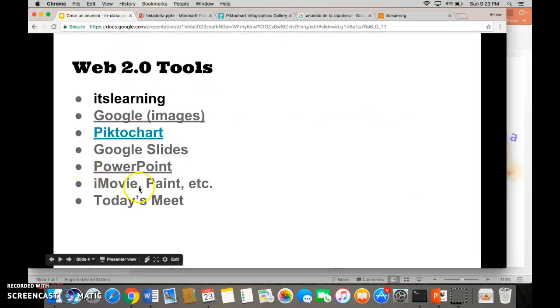One pair asked if they could make an iMovie and make it more like a television ad commercial rather than a print ad, and I let them because I felt that went above and beyond the requirements. Others used Paint, Draw Island. I found out about tools I'd never even heard of, and this was the joy in letting students have choice on this project. We also used Today's Meet, which I'll discuss in just a minute.